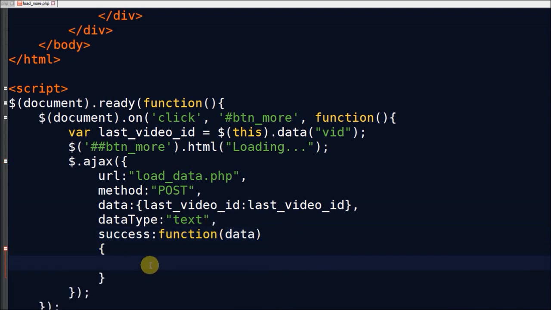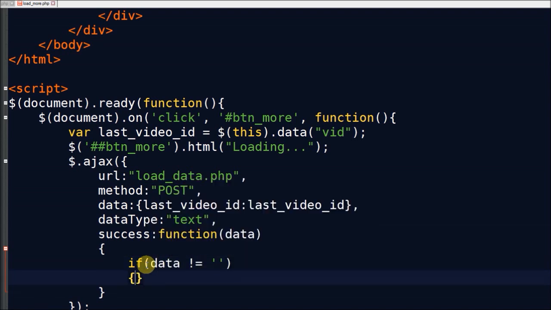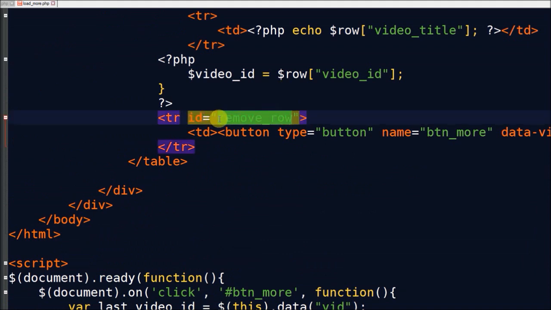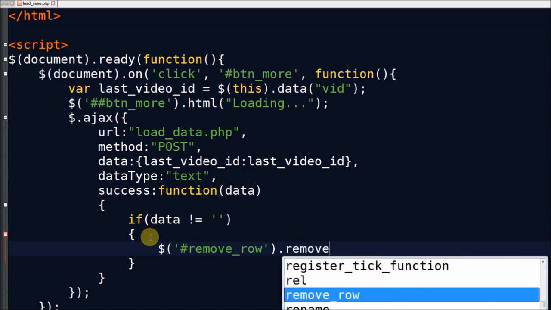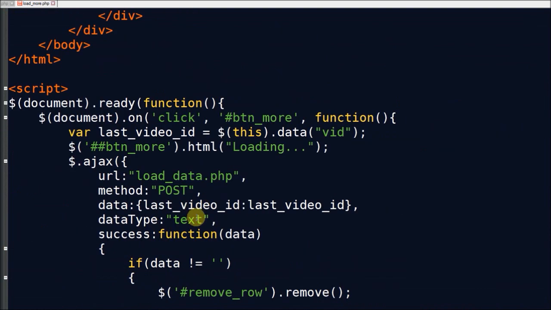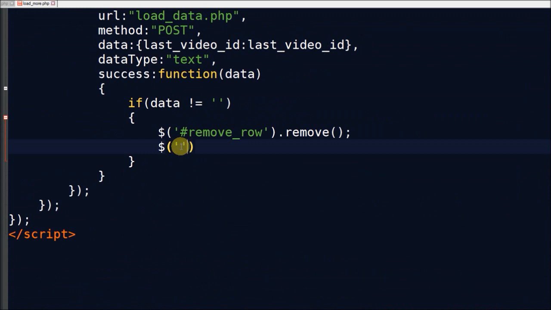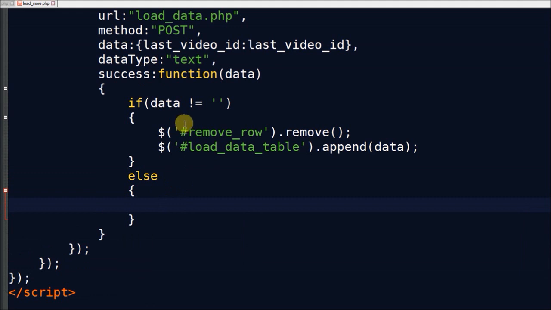And lastly is success with a function, which is the output of the Ajax function call. In this I check if there is still some data, then it will append into the table with id load_data_table and remove the table row with id remove_row. Else it will change the button text to No Data and fire an alert message with no data available.